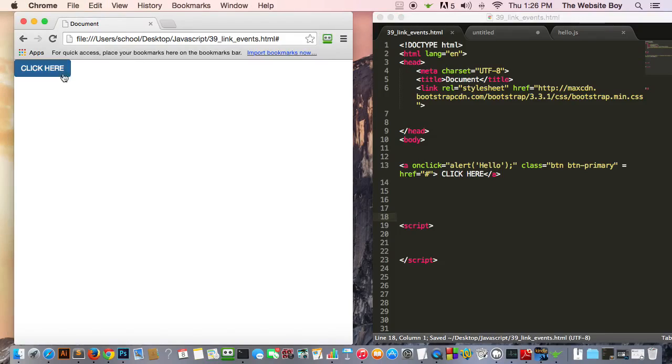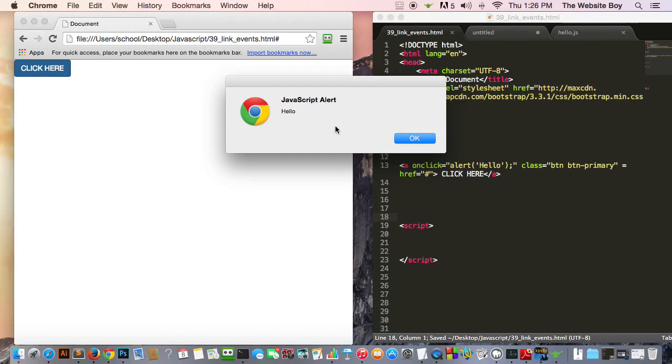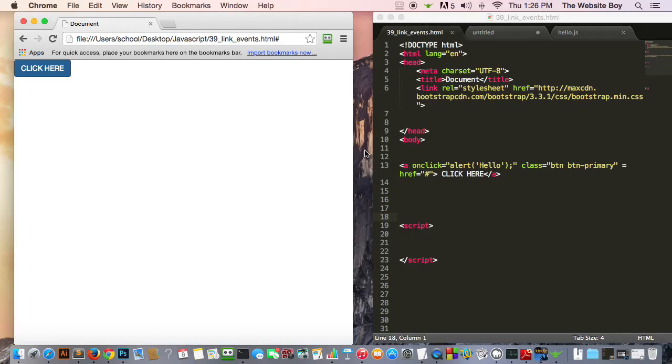Save and refresh, click on it, and now we get the function, the alert, alerting hello as a string. So now there is a problem with this method here. We use the onClick attribute. There are many attributes here that you can use to call JavaScript functions. All right, so the first thing that we need to do is, let me show you the problem, because there is a problem here.